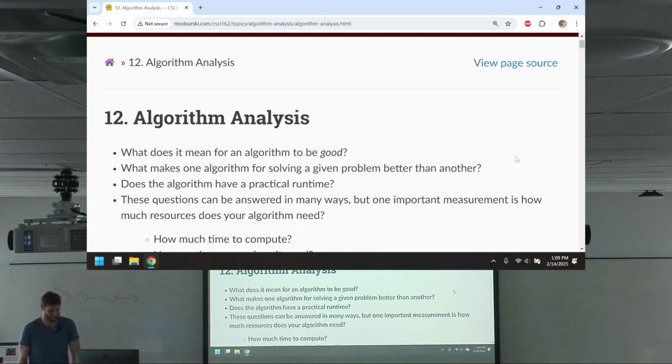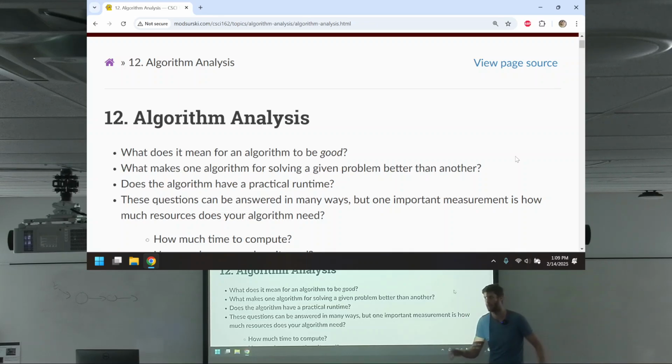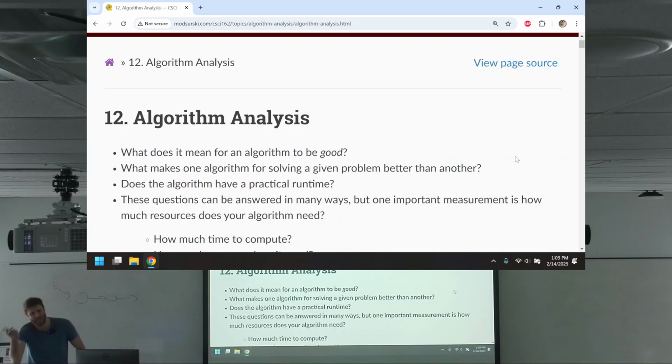So what do we do? Well, first, let's take a step back and ask, what does it mean for an algorithm to be good? We kind of talked about this in 161 a little bit, right? Very high level, though. Lines of code, how much space it takes up, how much time it takes. There's a lot of questions we could ask. But what makes one algorithm for solving a problem better than another? Is it actually better, or is it basically the same? Is it actually the same algorithm, but it looks different? All of these questions matter.